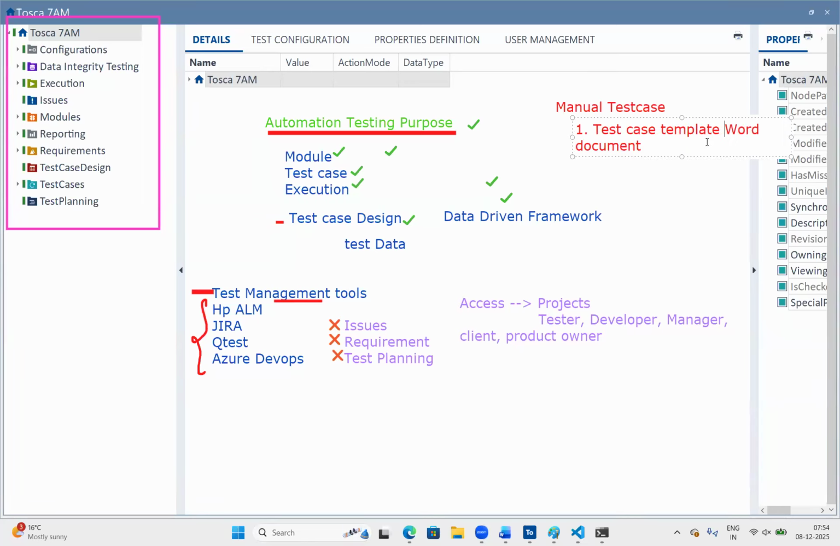Yes. Basically, we use this terminology in real time. The template created by the manual tester is the prerequisite to automation. Those who are working as automation test engineers just go to the template that is assigned to you. This is one way of working.